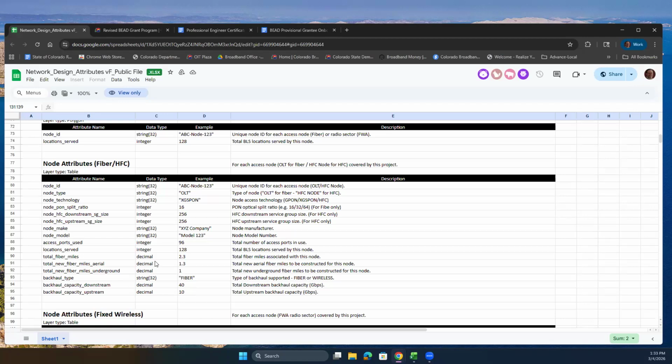When you're talking node attributes, when it talks about locations served, are we talking about the BEAD area we were going to be building, or do you need to know everything out of that hub? No, just what's been funded by this BEAD application. So if you have a node that's split between two applications, we would expect to see probably the same node and maybe a different number of ports or a different number of locations served. Does that make sense, Chris? Yes, it does. Thank you.